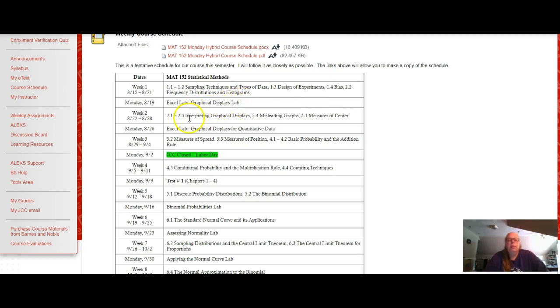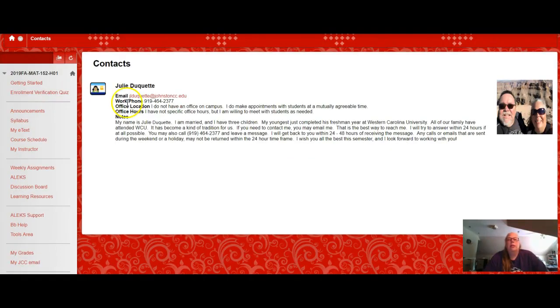Okay. All right. Next, we've got my instructor information, and this is me over here. I put a nice little picture on here. This is my husband and I at the Grand Canyon. That was our fall break trip last year, and a birthday present for me.